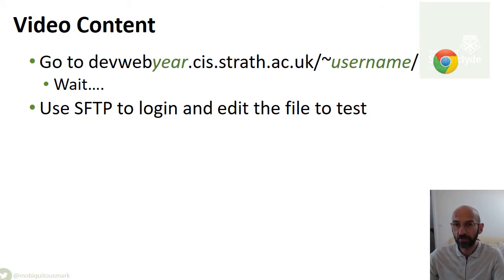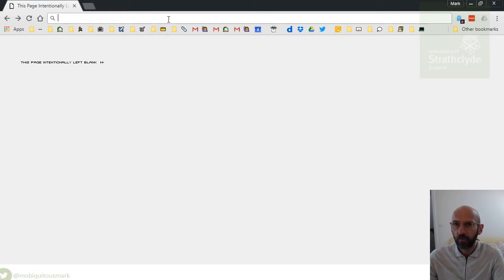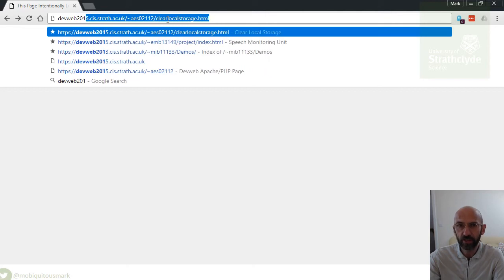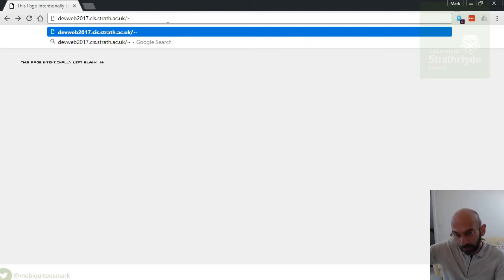Okay, so the first thing you have to do is go to your browser. Where you want to visit in your browser is Devweb and then the year, which is 2017 for me just now, .cis.strath.ac.uk/tilde, which is the shift hash, squiggly thing. So that's a tilde, and then my username is AES02112. Obviously, you've got different usernames. This is the username you use when you log into our labs.